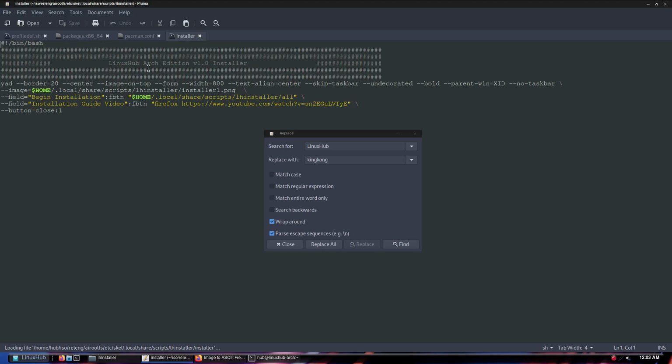All right, so right here it says LinuxHub Arch Edition version 1 installer. If you want to change this to King Kong, you can do that. This is stuff that's not even going to show up on anything, so you really don't have to change it. But if you want to, for the sake of it, go ahead and change it. There's no issues. So let me look for more LinuxHub. LinuxHub is not found on anything here. All right, so we're good.